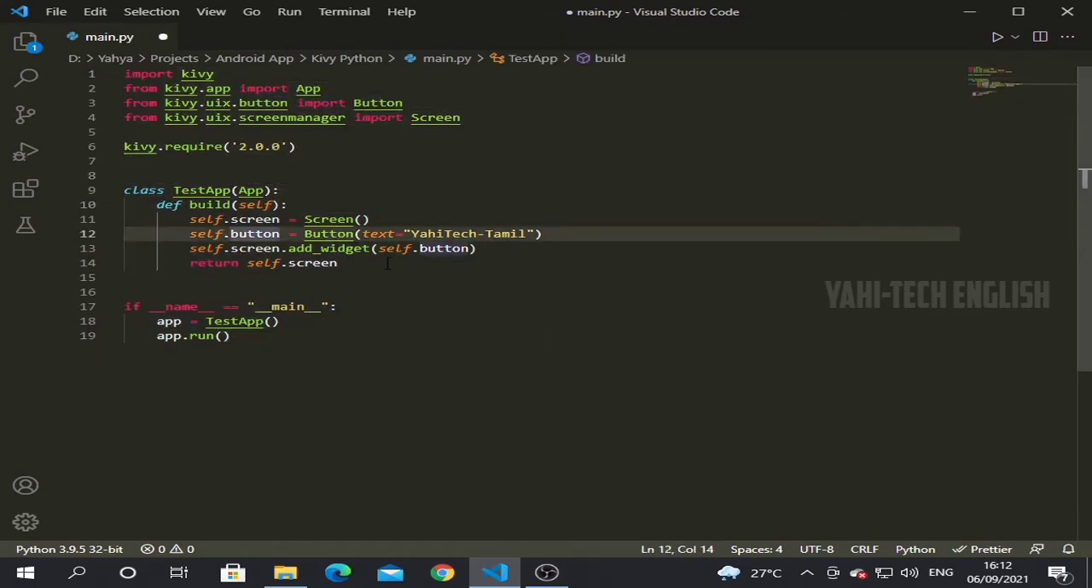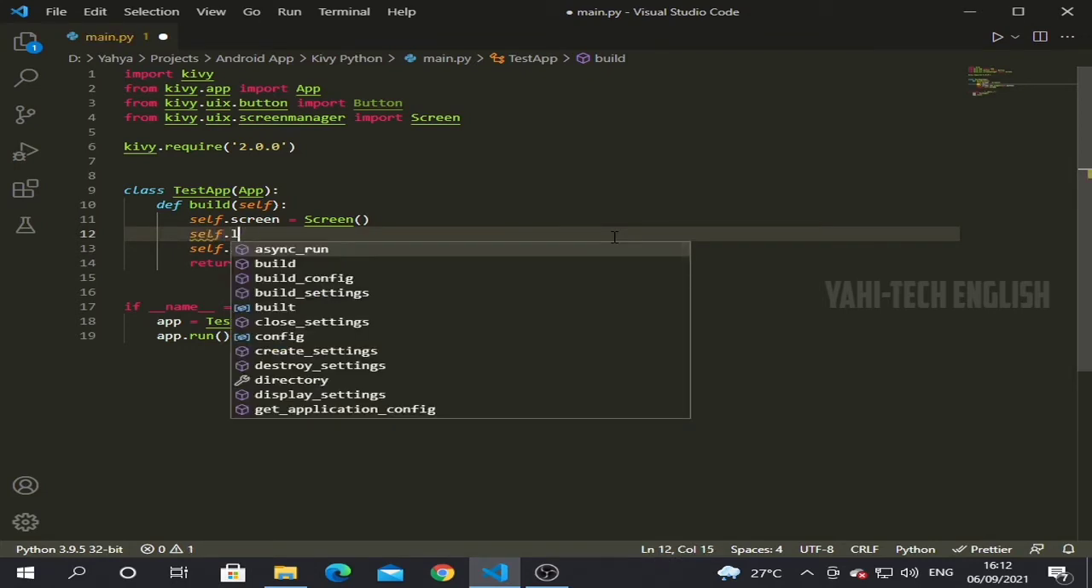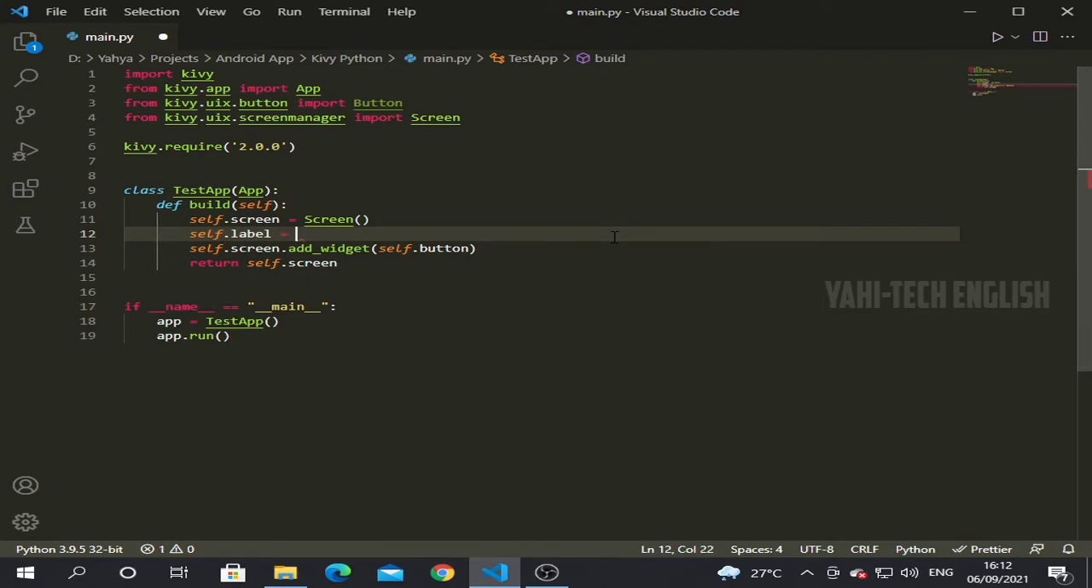Now let's create a label. First of all, I'm going to erase this self.button widget, and let's create self.label, which is a label variable, and in that we are going to add a label class. I think you know how to import the label class and some more modules, as I have explained in my last video. Hope you do it well.